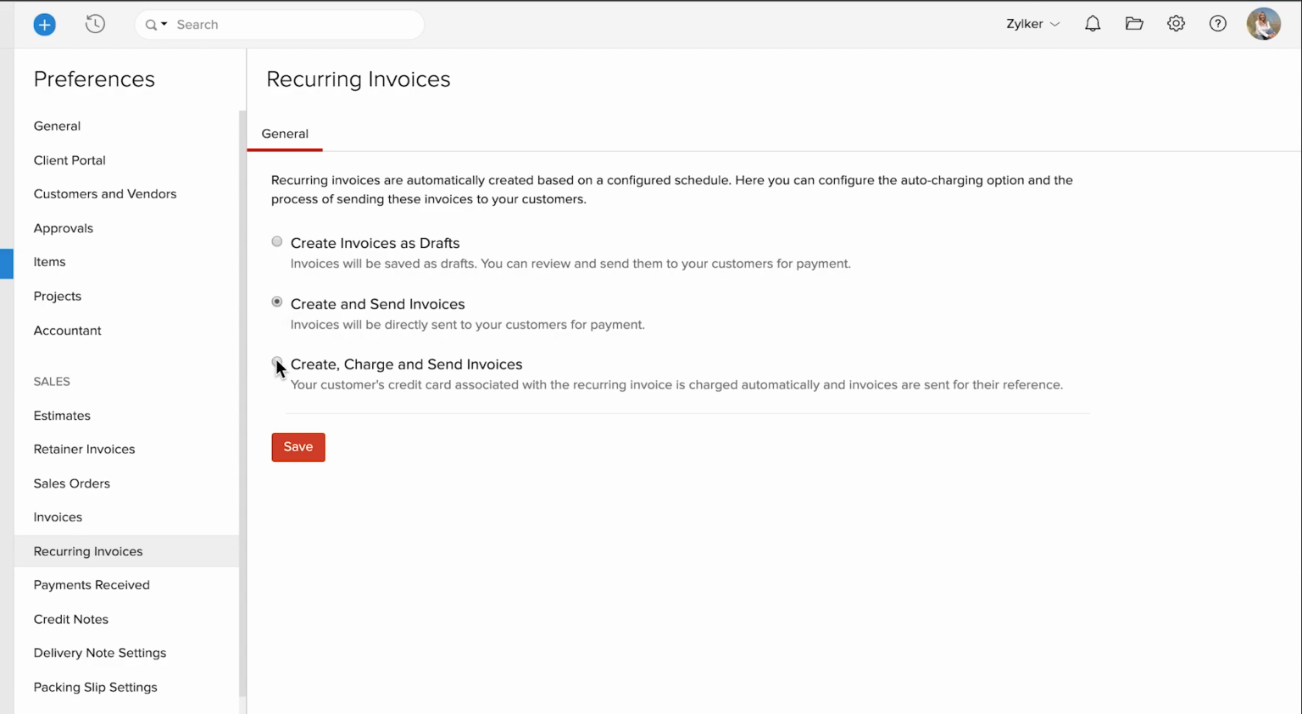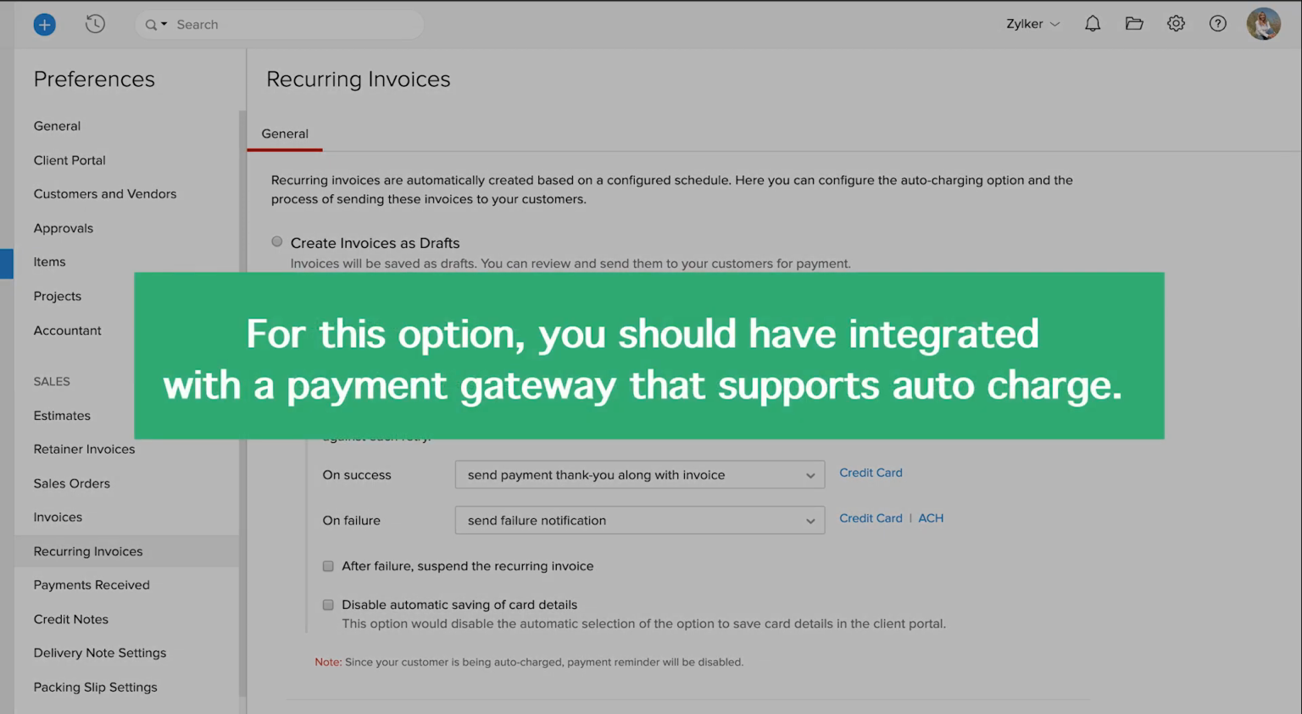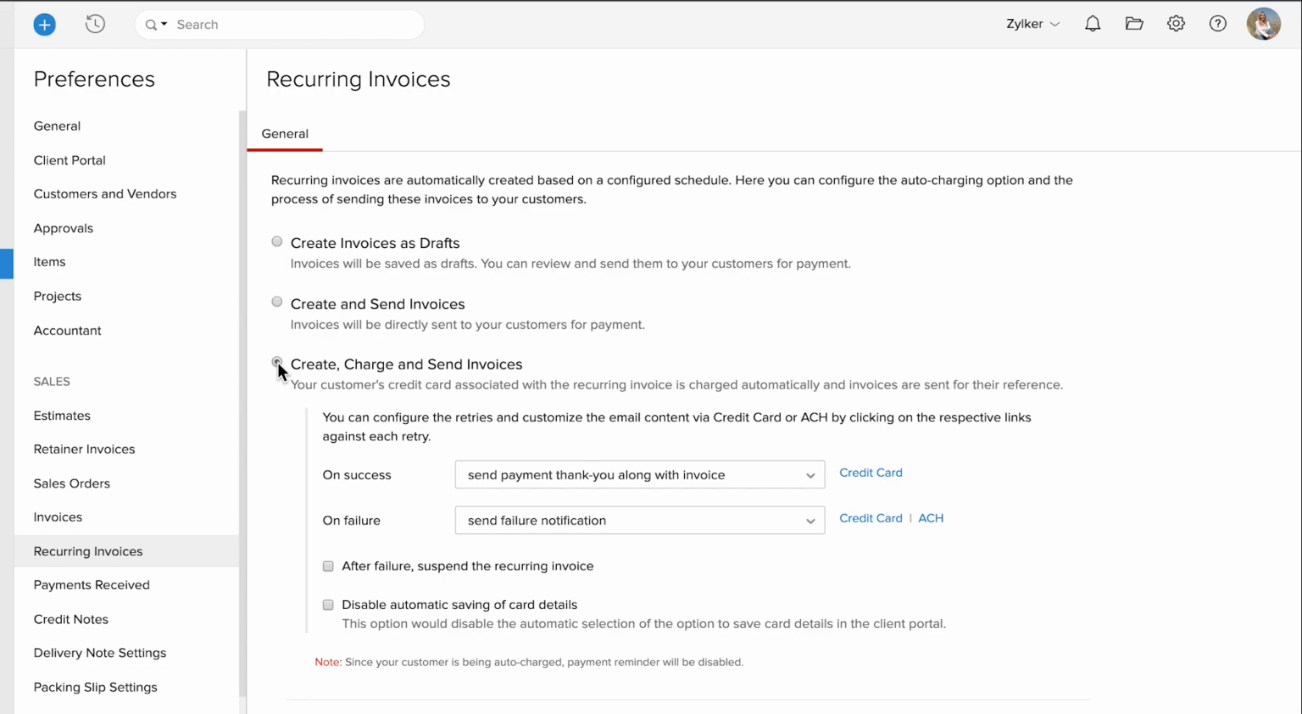Create charge and send invoices. The invoices will be created, the customer will be charged automatically, and then the invoice will be sent to the customer as a reference. Please note that for this option, you should have integrated with a payment gateway that supports auto charge. Then you can configure the retry and email content preferences here.